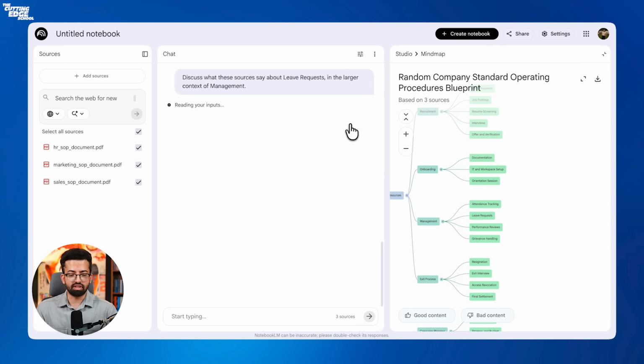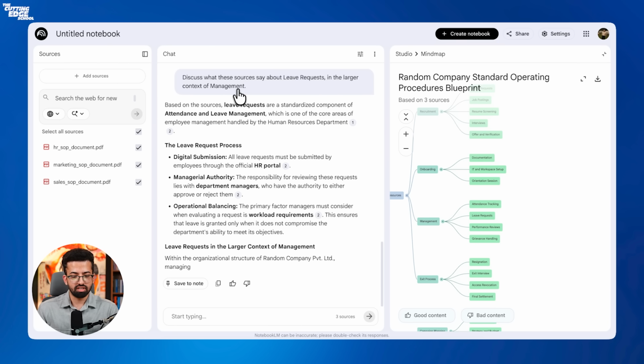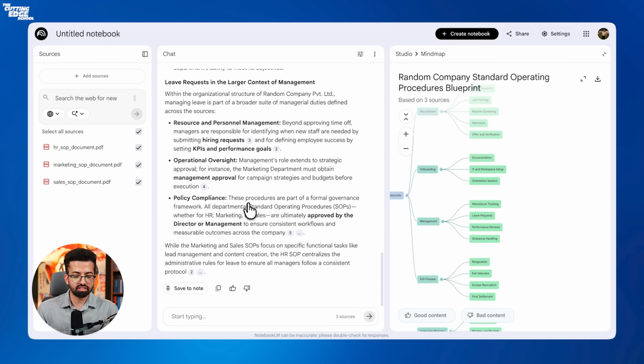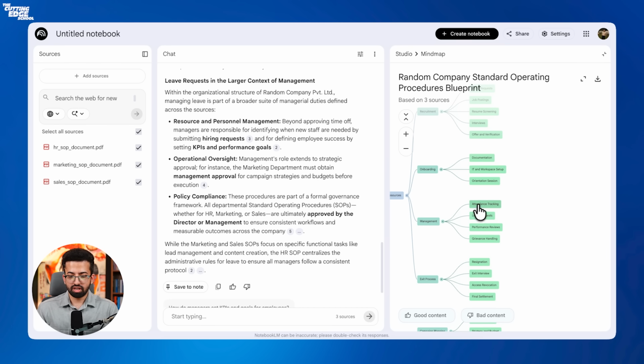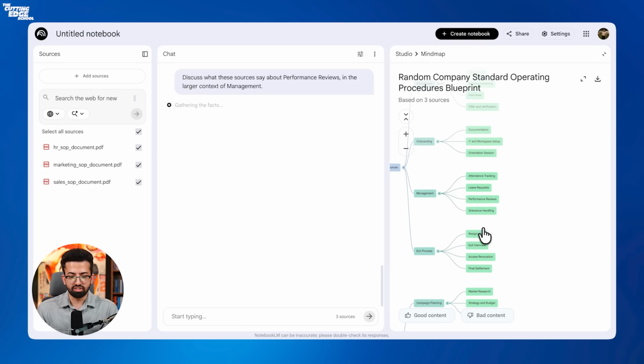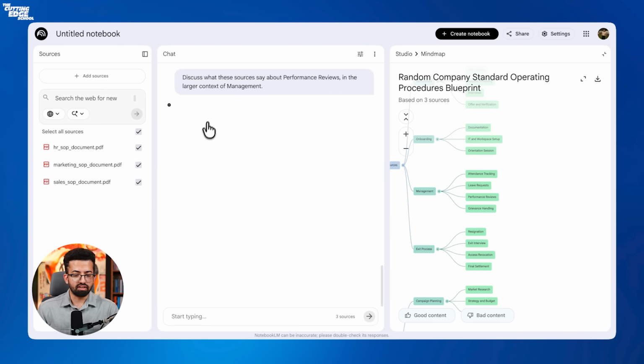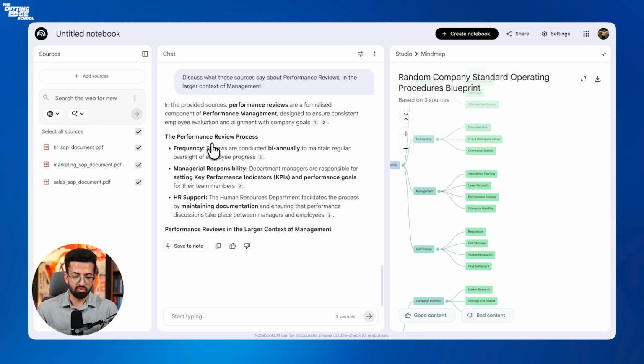So when I click on leave request, it will automatically generate a prompt which will say, discuss what these sources say about leave request in the larger context of management. So it will give me a comprehensive output describing what the actual prompt is. So you can again click on, let's say, performance revisions. So again, it will generate a prompt and give me the proper output in a properly formatted way.